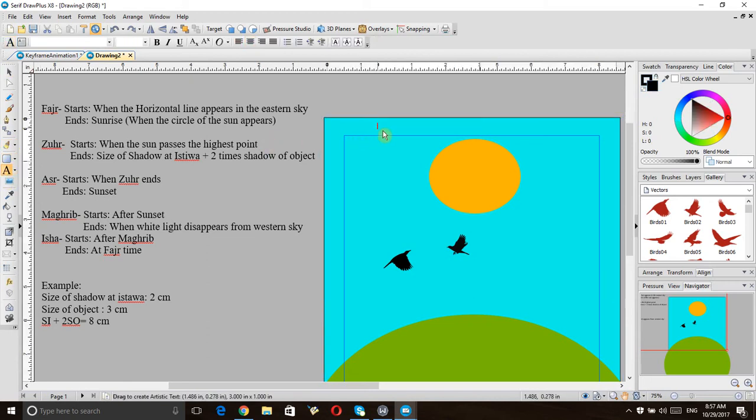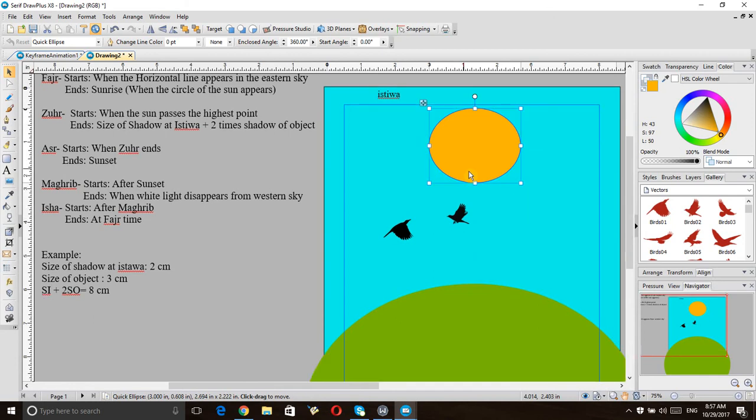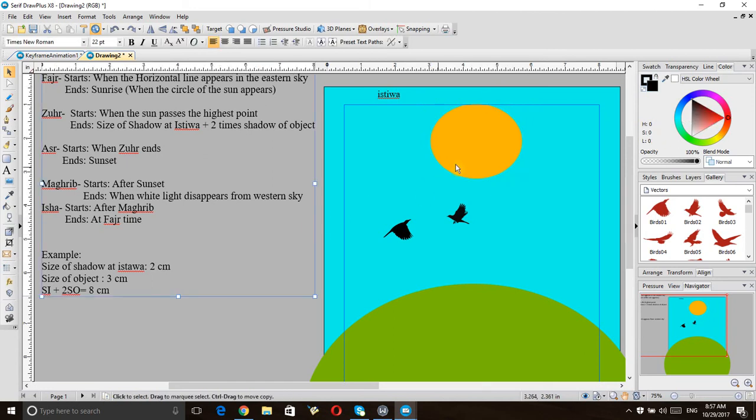But depending on where you live, this time when the sun is at the highest point in the sky is known as istiwa. Okay? I know some people call it zawal, but professionally speaking, that is not appropriate. As soon as the sun passes that point and starts declining, that is when the time for the Dhuhr prayer begins.